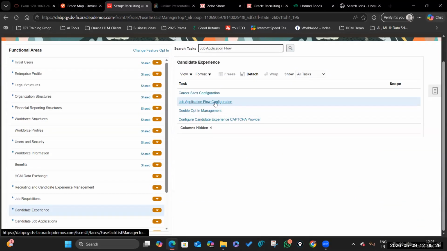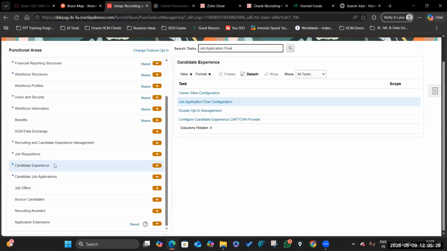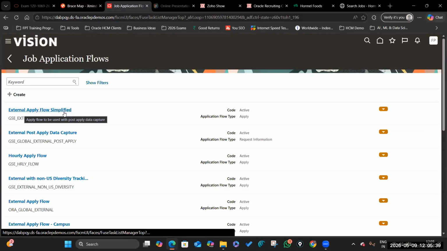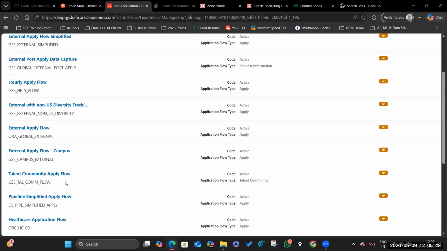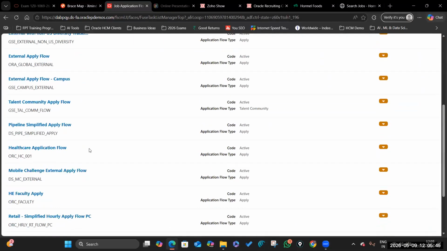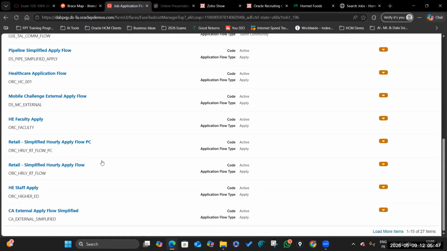So, job application flow configuration comes under the candidate experience functional area. You can select external apply flow. There are two default ones. For candidate selection flow, there will be a default candidate selection flow.